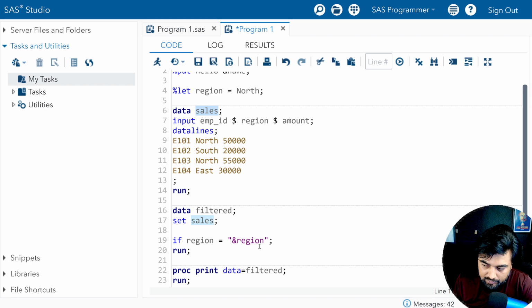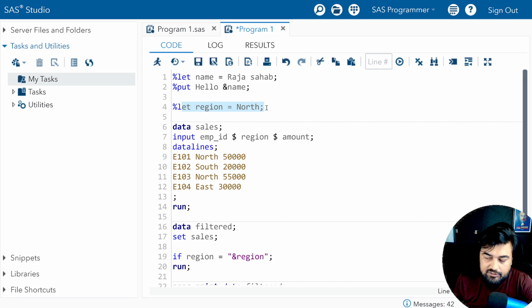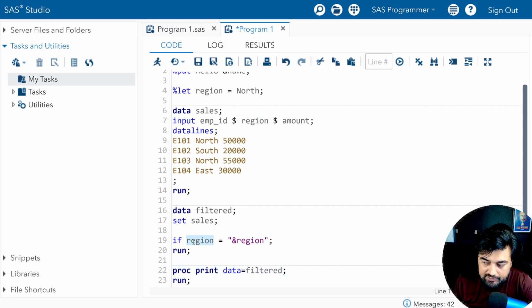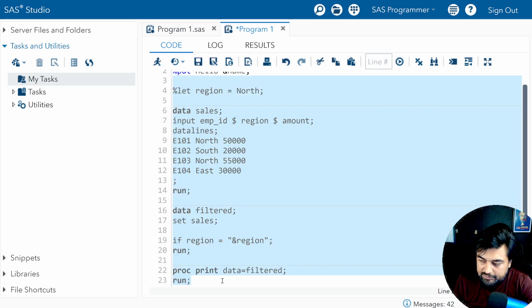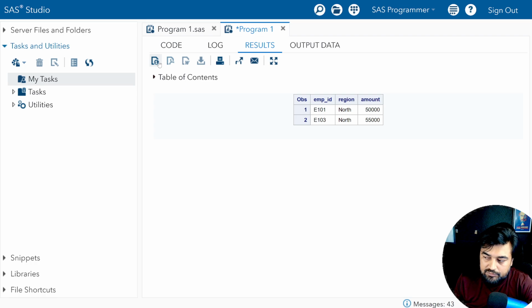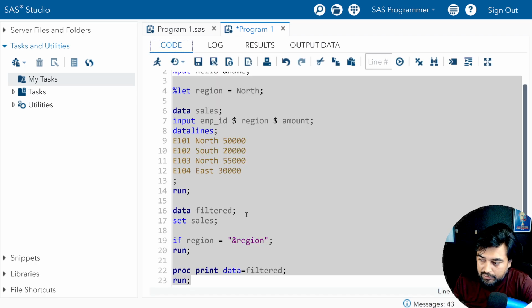If region equal to &region, where I created this variable, you can see here, region north. So now region has a value of north, so it will resolve to region equal to north, then print the value. So now this region you can use anywhere in your complete code. Now let me just select this code and run this. So you can see the output.